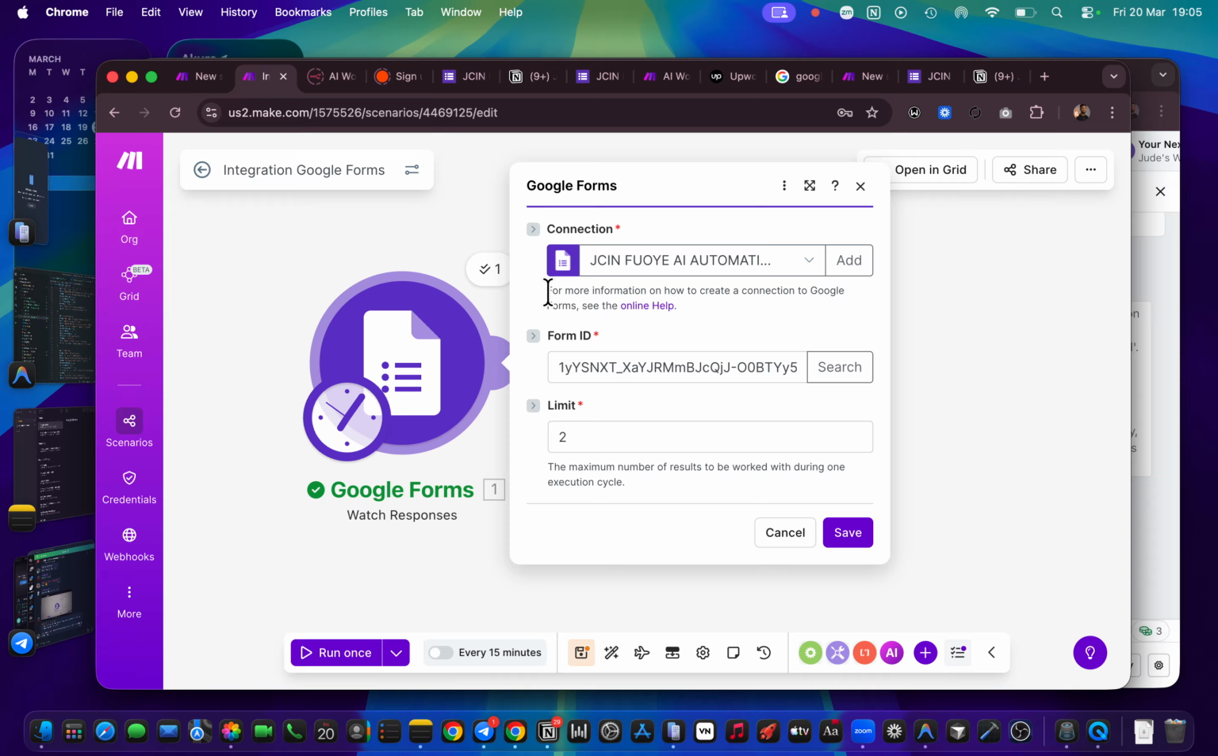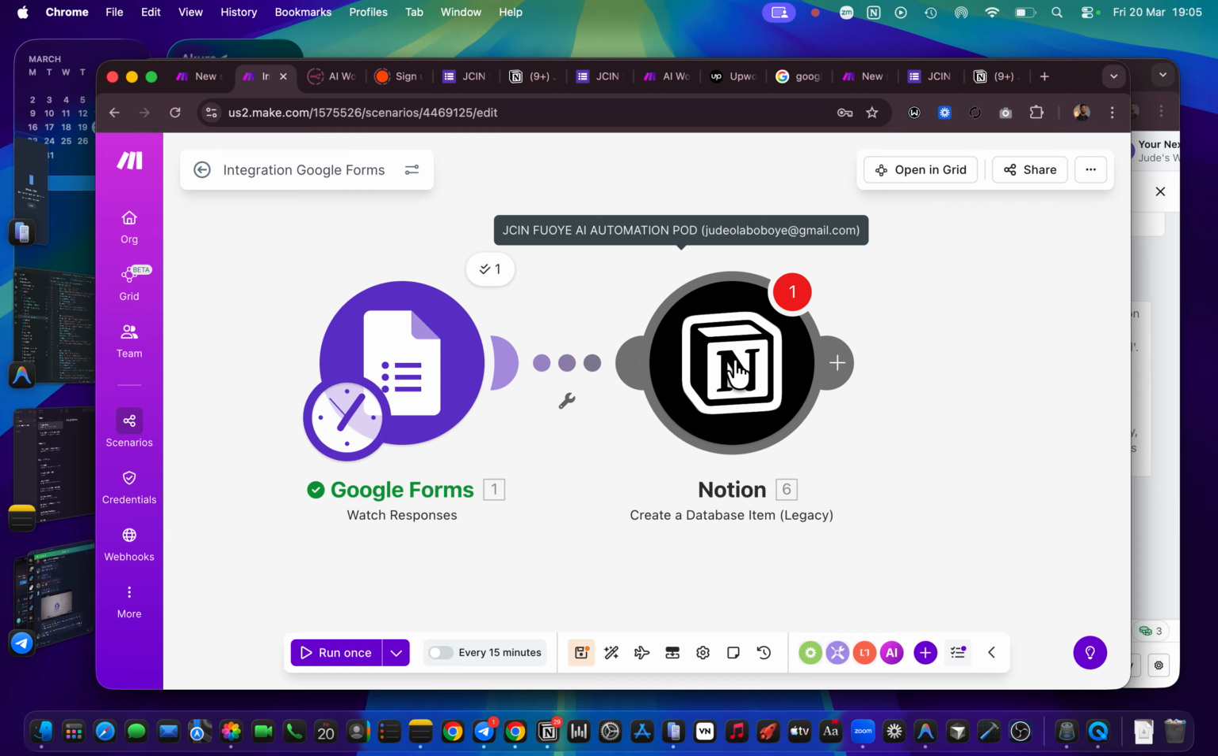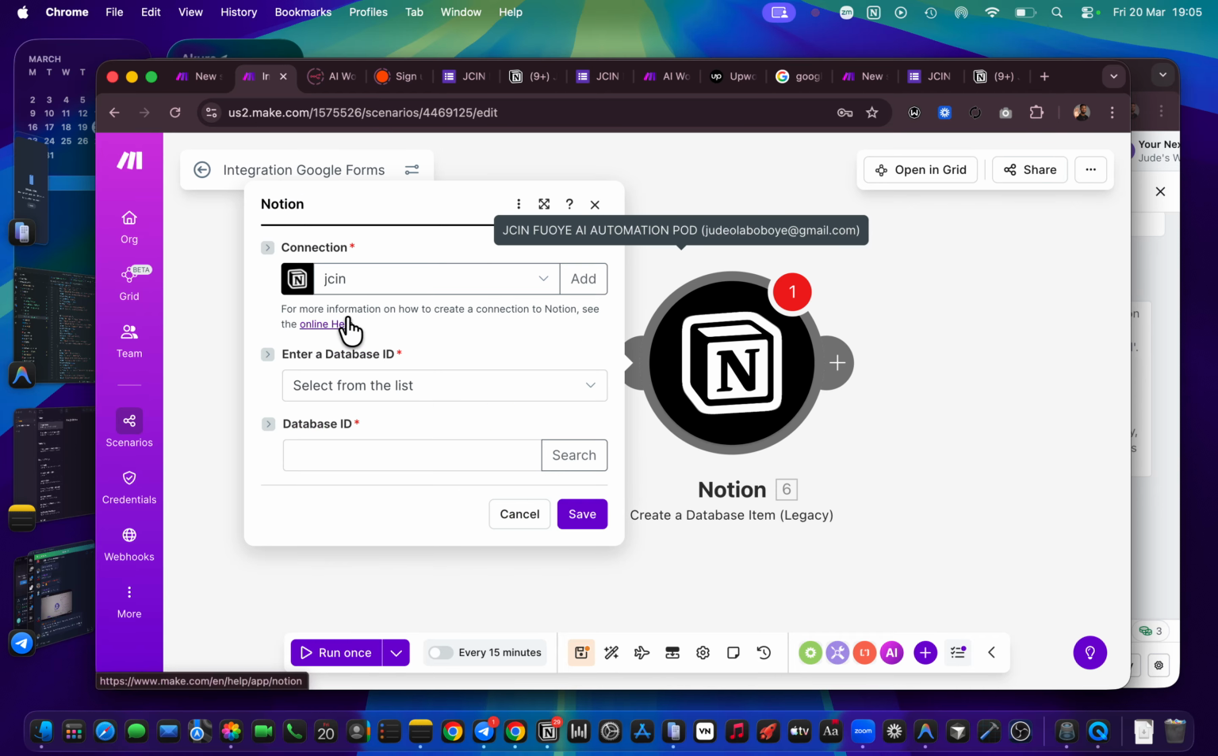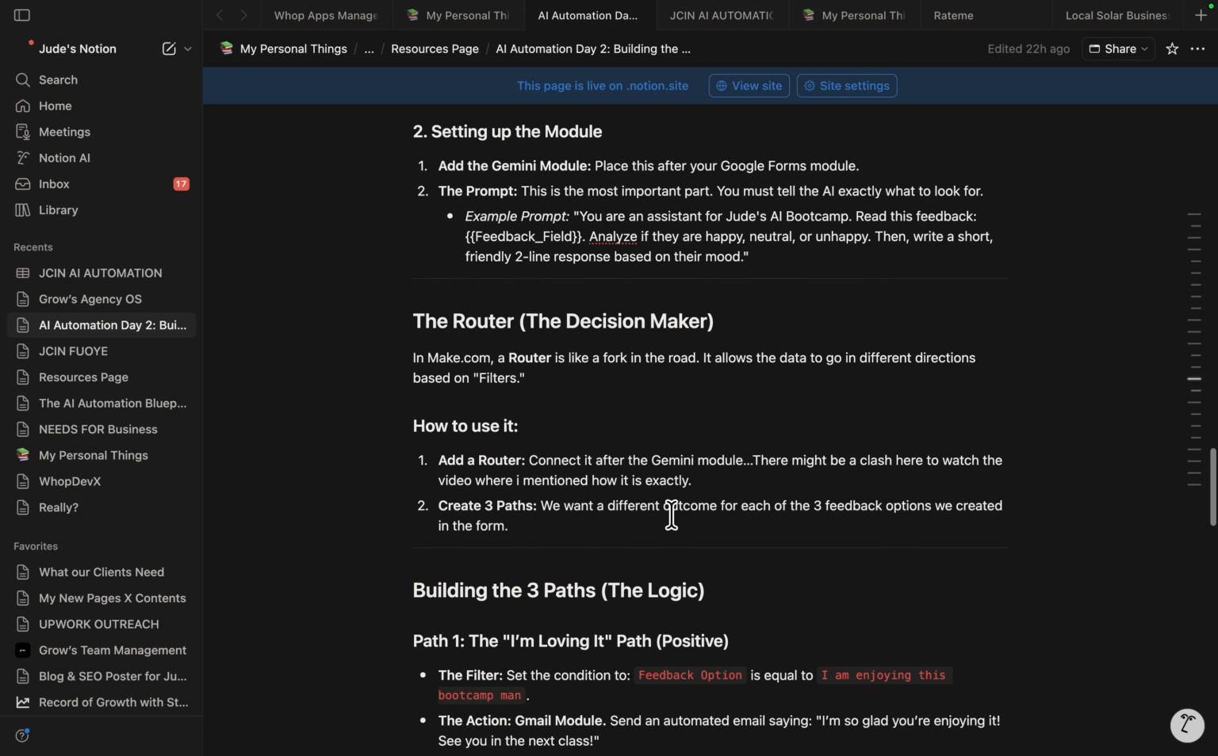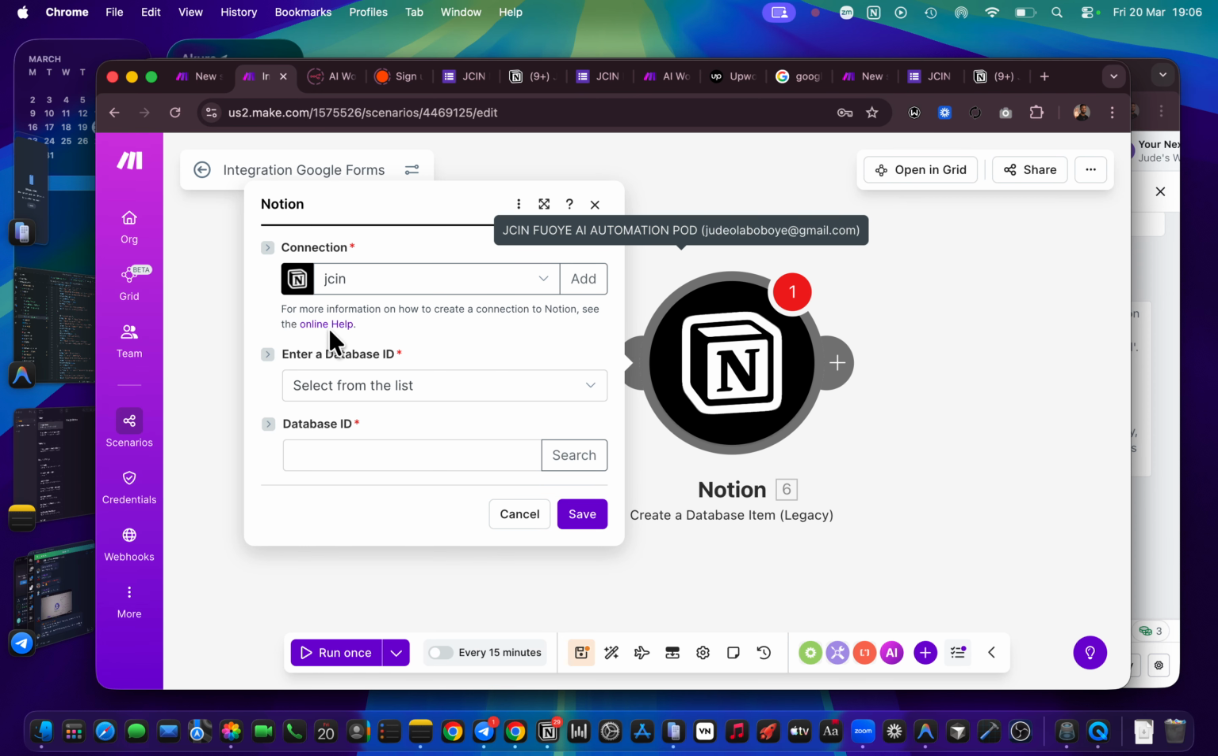So I will tell you, if you get to this point and you find it hard to even do the one for Notion, because it's going to be a lot of steps, you can see that it says for more information on how to create a connection on Notion, see the online app. It will direct you to a specific page, the same way I have this page for myself and I sent it to you guys. It will show you a page where they've also added a list of directions on how to connect your Notion account to this particular module. So you can click on it.